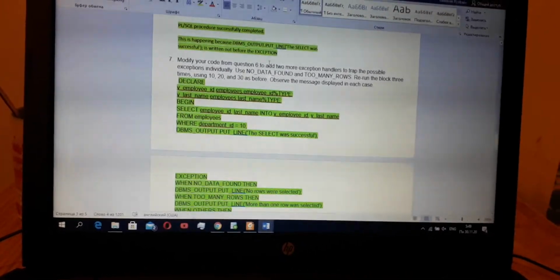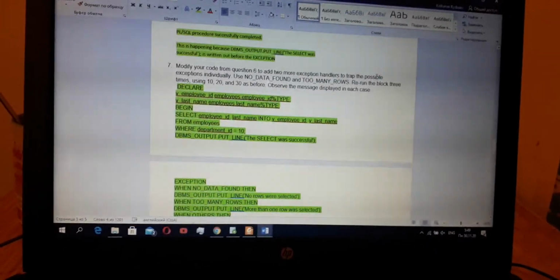Wait a moment, teacher. Why is this happening? Because the PUT_LINE of the select is written before the exception. That is because if it is inside our exception block, it will not exit with an exception has occurred, but the select was successful.